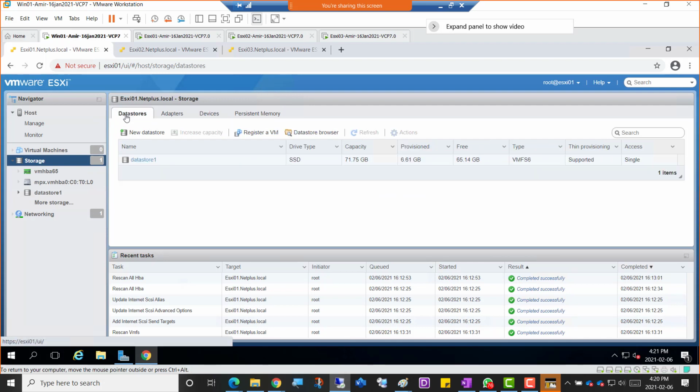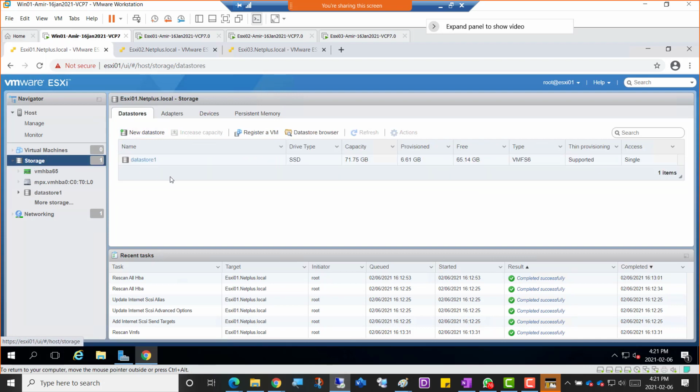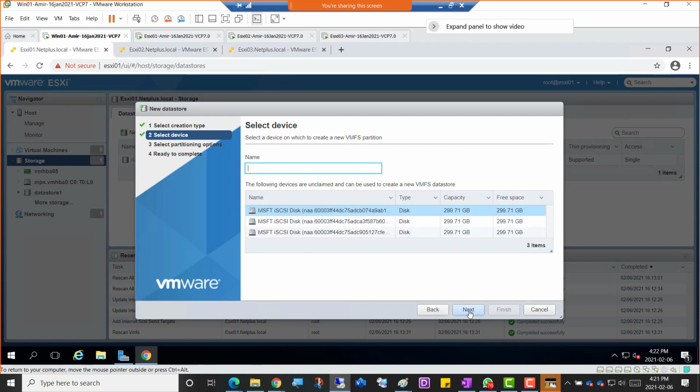So if you go to data stores here, now since we have the devices on top of which we can create data stores, I'm going to go for storage and data stores, and I'm going to click new data store here and create a new VMFS data store. Yes, although we can create on any Linux shared as well, mount NFS data store. So VMFS data store, right? And does it detect any of the LUNs? Yes, it does. So if I click next after this, it does detect that.